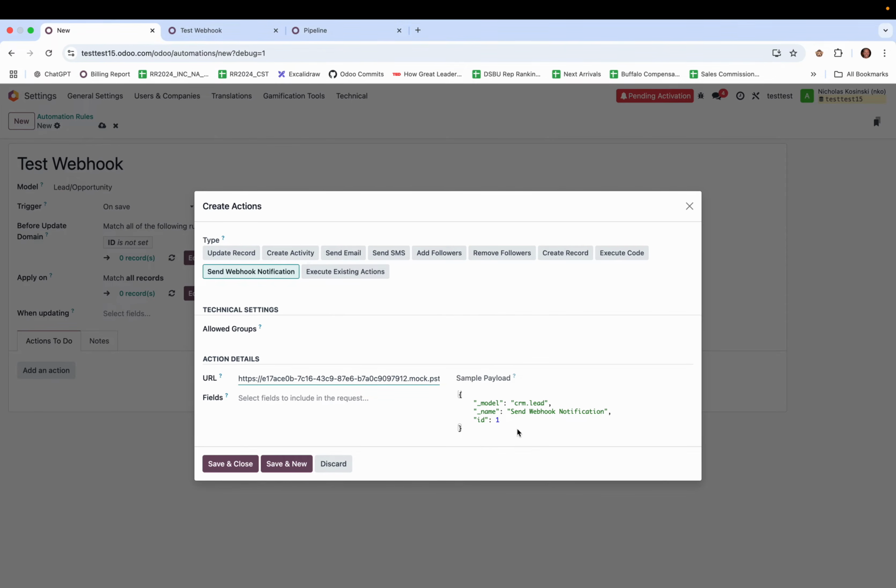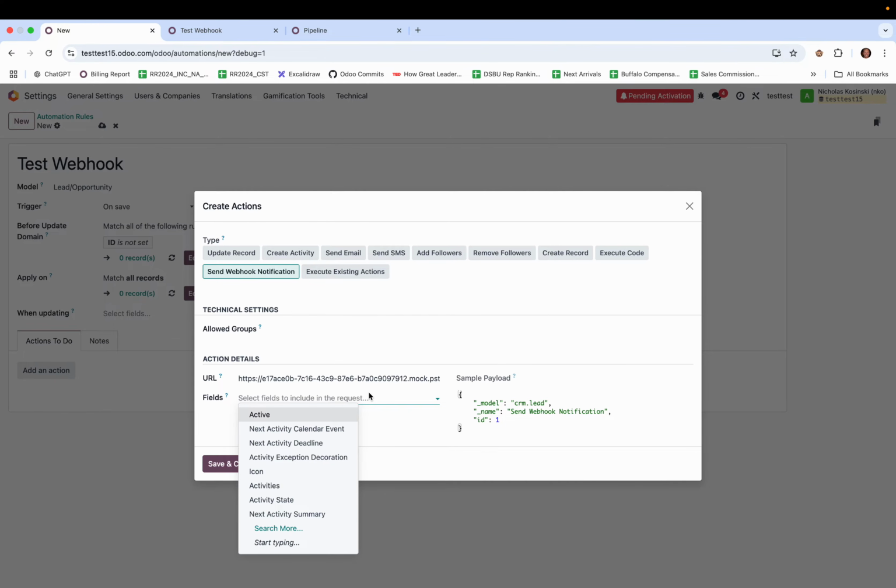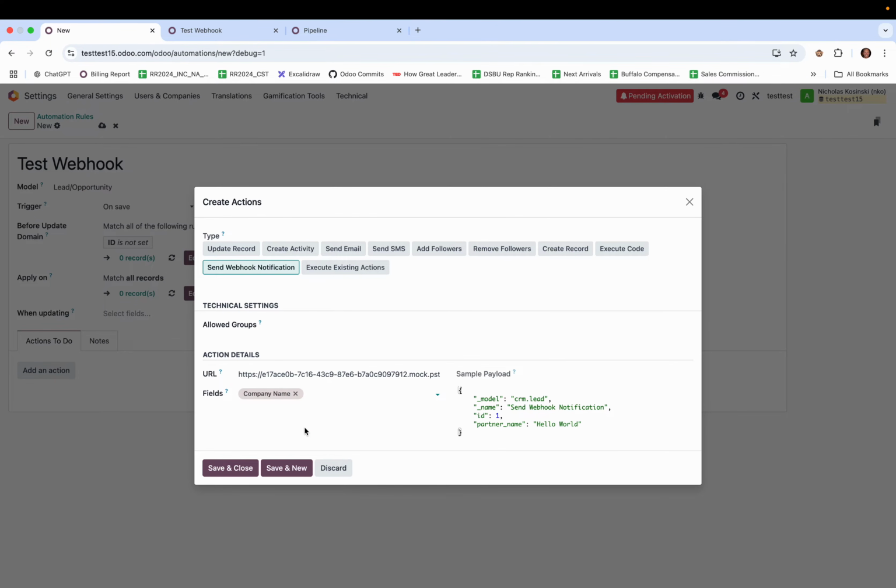So let's go in here and set it up. And here's your sample payload. Here we can say what fields we want. We maybe want the company name. We want the expected revenue.